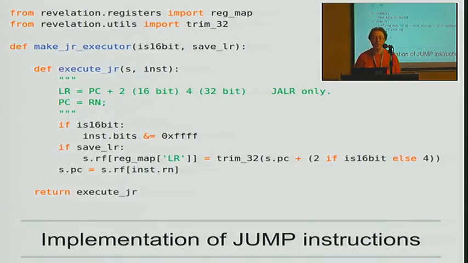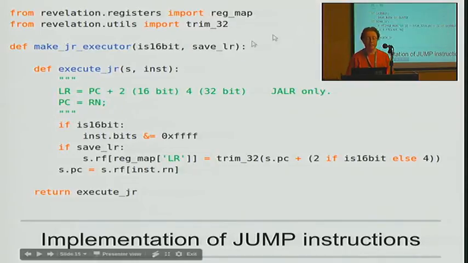But as it happens, in the Epiphany instruction set, there are two sorts of jump. There's do it that way, and then there's, but before you jump, please save your current program counter in a special register that's reserved for that sort of thing. So that's jump and link register.